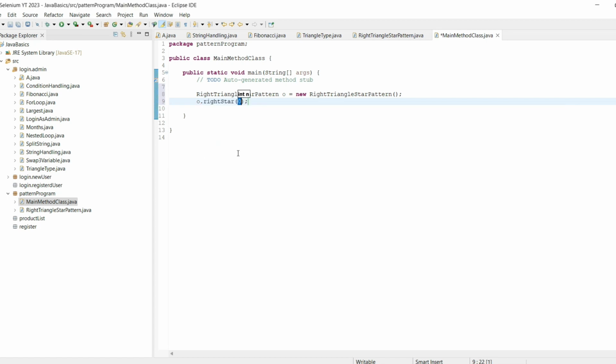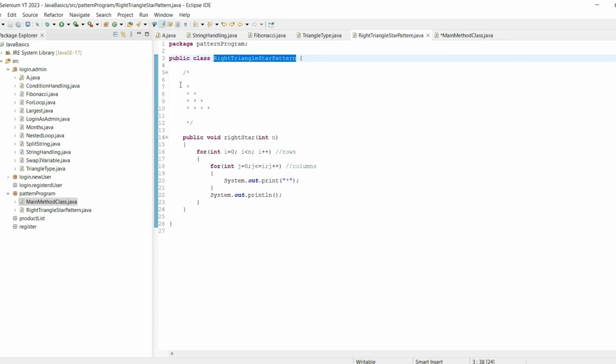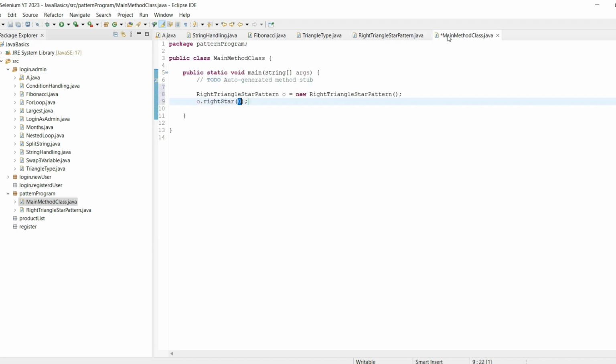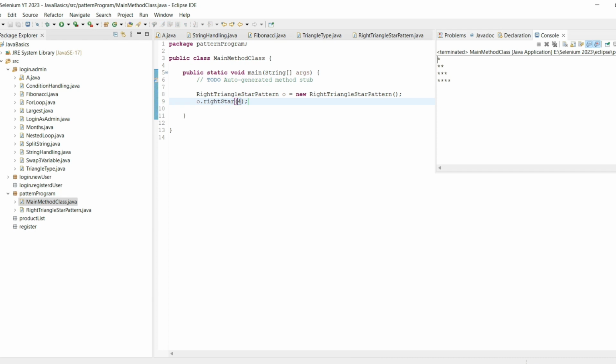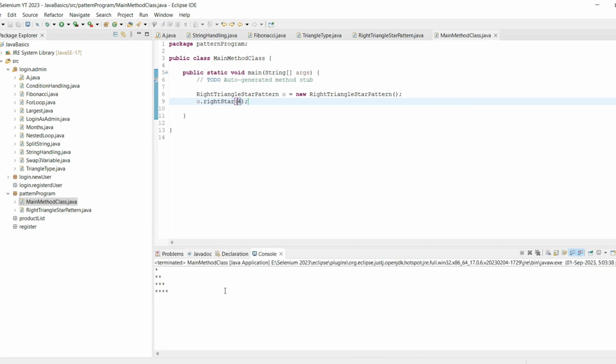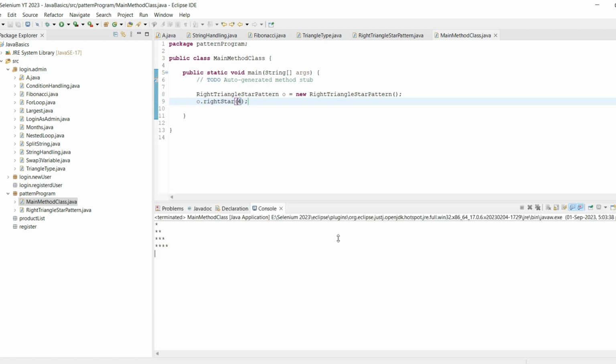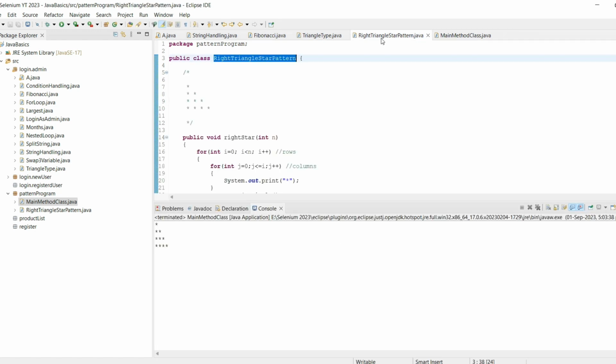And we need to provide the n value. So firstly, I will create this for 4 rows and 4 columns, and then we will try for 5 rows and 5 columns as well, and let's see how exactly it's behaving. So let's run this program. You can see it's printing the same pattern that we are expecting, right? The 4 rows, 4 columns, and the right triangle pattern.